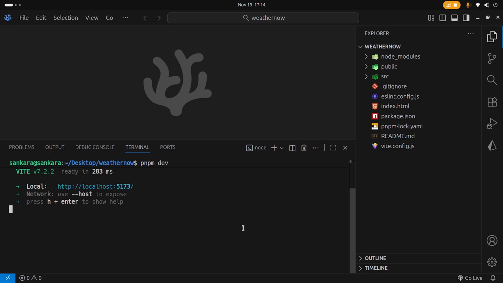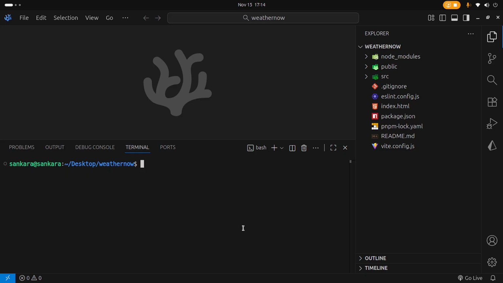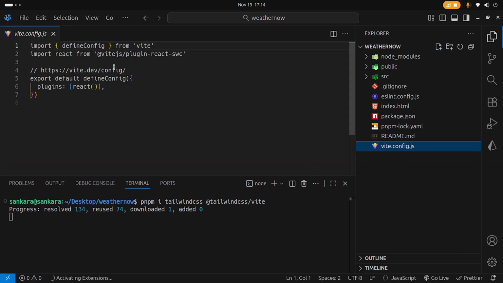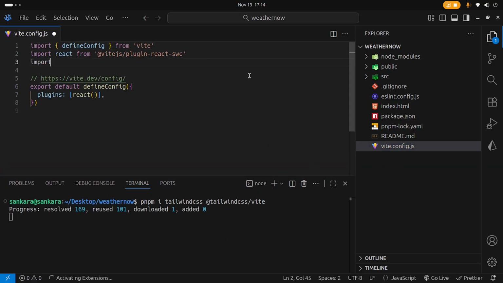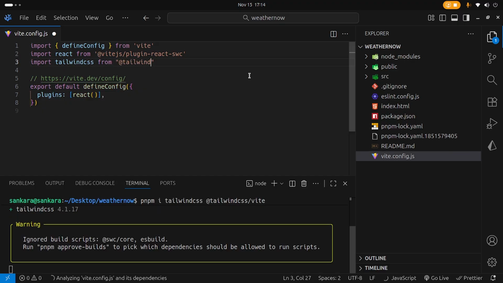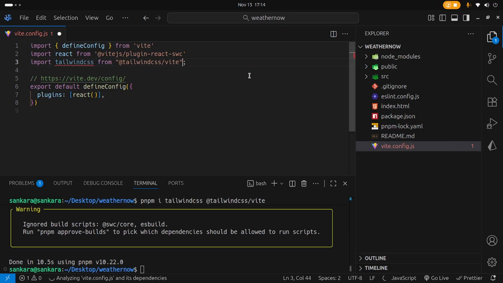So to begin, I want to go ahead and install Tailwind CSS. So I'm going to clear my terminal, and then I'm going to say pnpm install, and then I want to call tailwindcss and @tailwindcss/vite. And then as these two are installing, I'm going to go into our Vite config right here, and then we're going to import tailwindcss from @tailwindcss/vite. And then right here, we want to go ahead and call tailwindcss like so, and then save that.